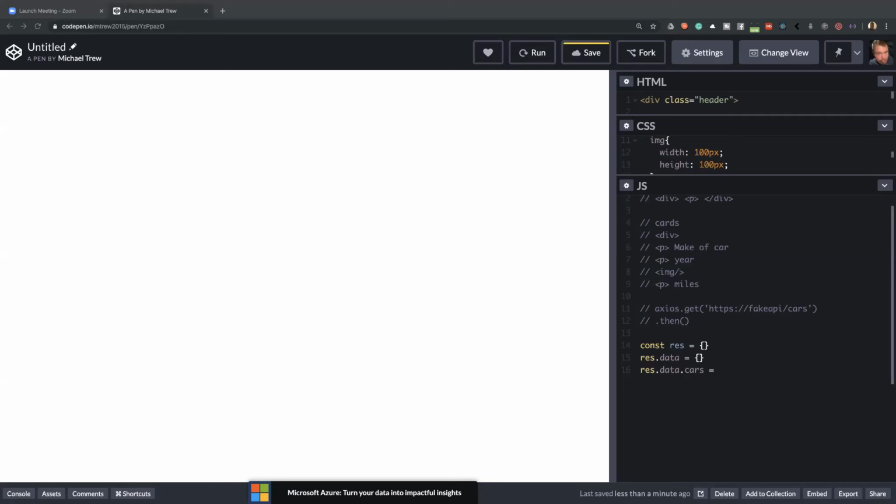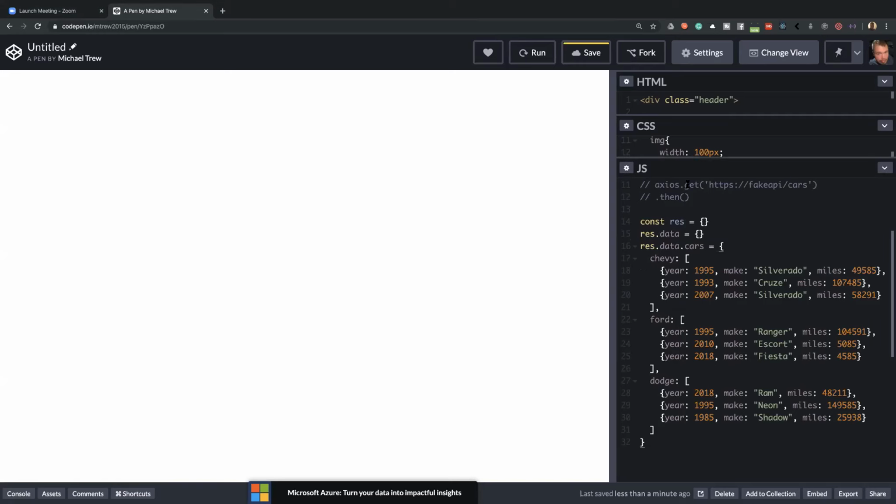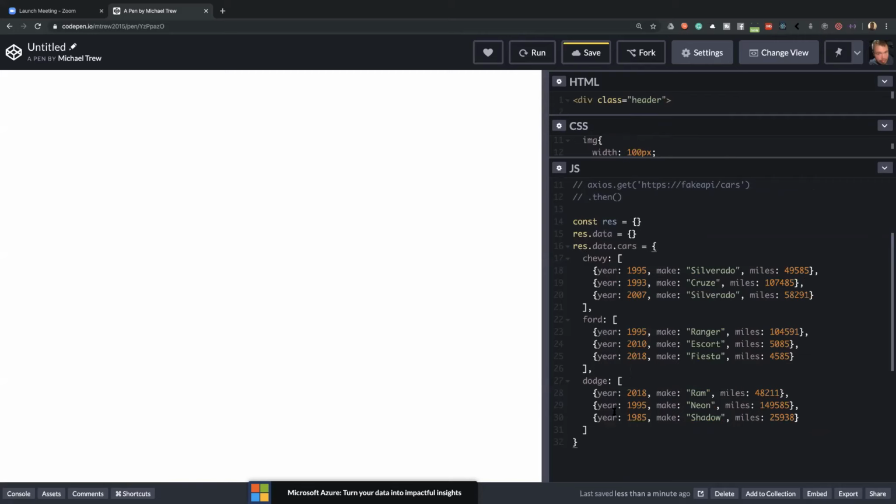All right, there we go. And there you go. So this is the response we get when we take a look at it. We can pretend this is the response. It looks like we get an object, and then we get Chevy, Ford, and Dodge as keys. The values are an array of objects. And we get the year, make, miles. So the only thing we need to add is image. So let me go find an image.